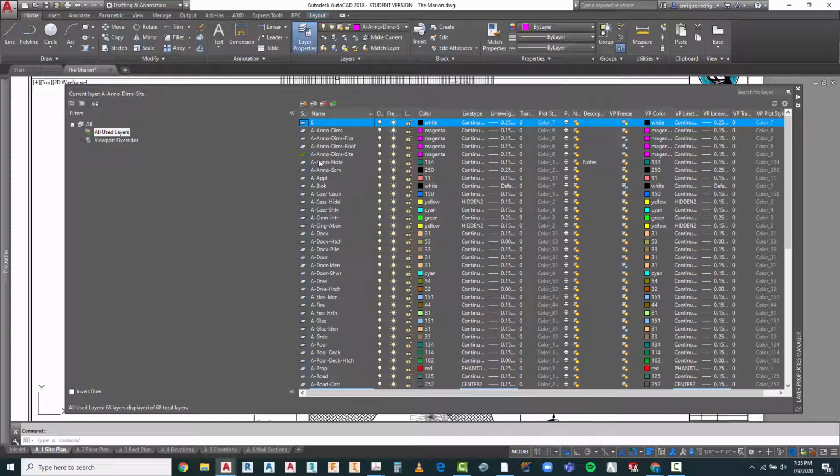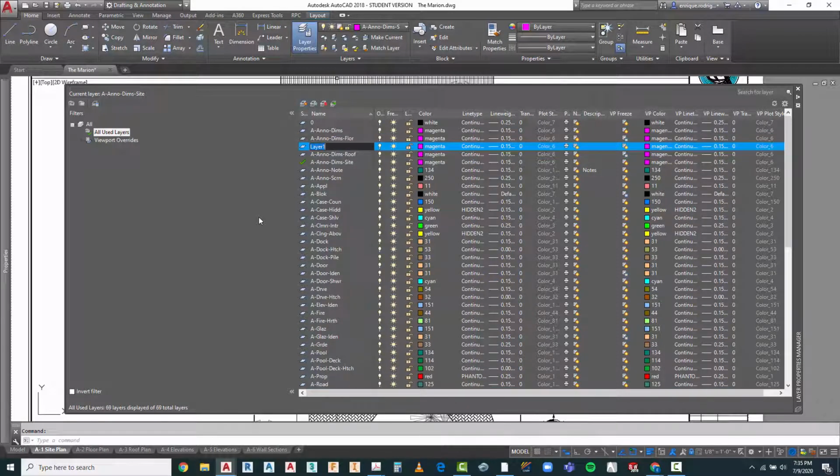What we did is we created a layer for each one of the dimension sheets that we were doing. We did one for the floor plans, for the roof, and for the site plan. We're going to do the same thing, but instead of dims, we're going to add it for notes. So we're going to create one called Anno Notes for the floor. So let's go ahead and start with that one. I'm going to create a new one, A-ANNO-NOTE-FLOOR. That would be for the floor plan.